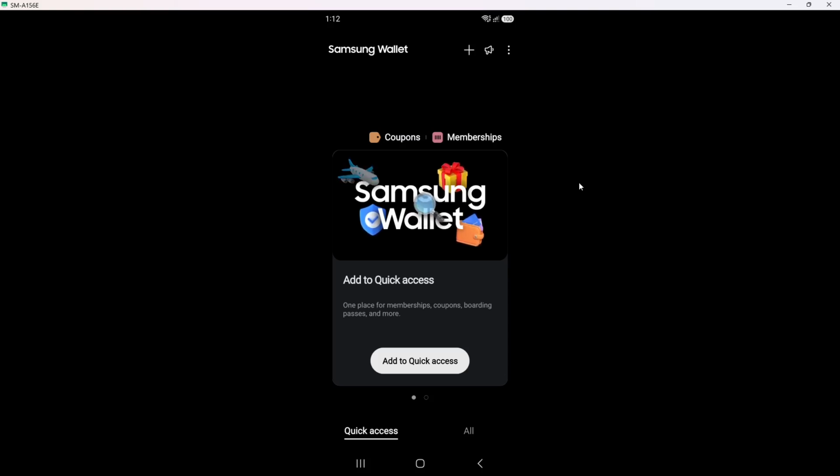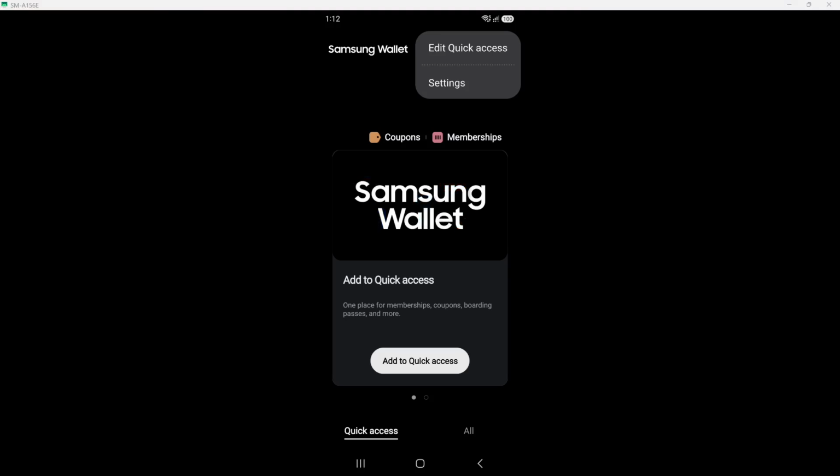Next, tap the menu icon. Depending on your version, this could be represented by 3 horizontal lines or 3 vertical dots. This icon is typically found in the top corner of the screen. Tapping on it will reveal a drop-down menu with various options. This step is important as it leads you to the settings where you can customize your experience with Samsung Wallet.